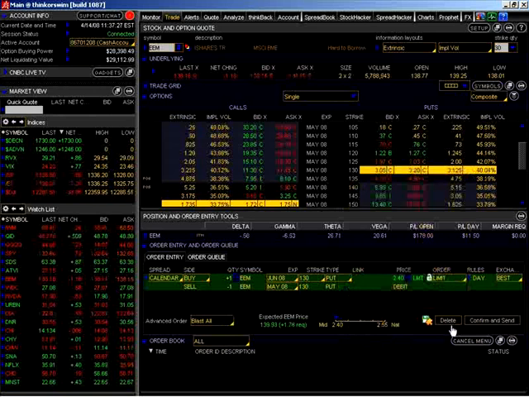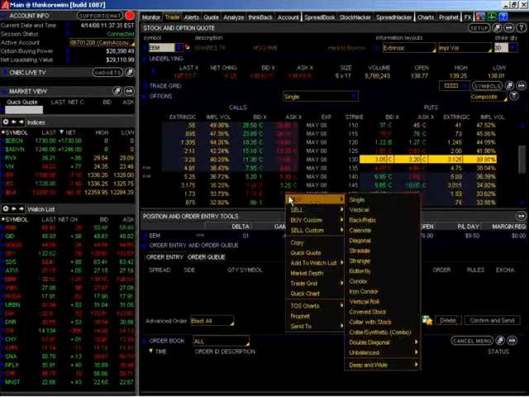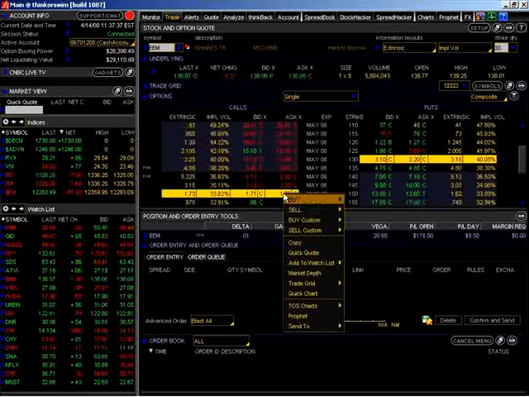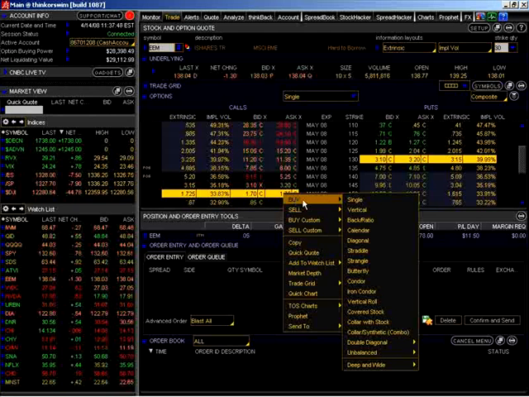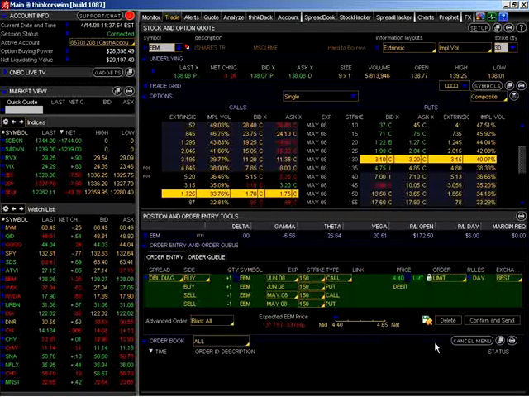Oops, I got to set the advanced order to blast all. Actually, we're not putting these on individually. We're going to do a double calendar as one order. That's the best way to do this. If you're adjusting, you may want to do it differently, but we want to submit this as a single order, double calendar. So we're going to go to buy, double diagonal, and double calendar. We're going to click on that, and this will bring up our strikes.